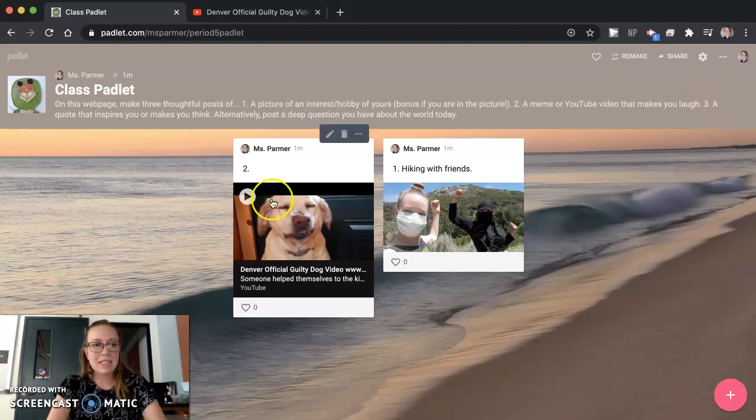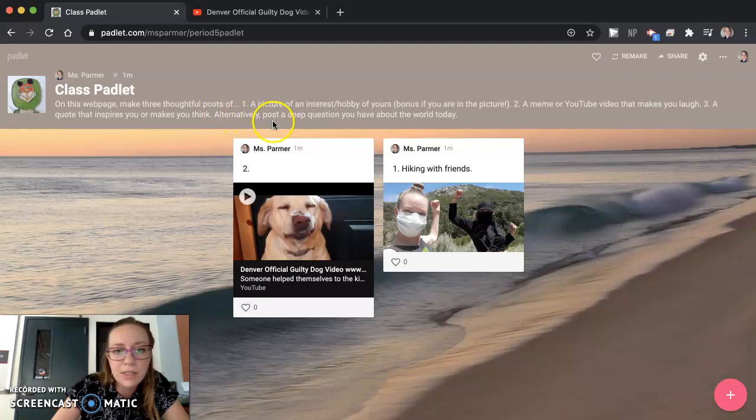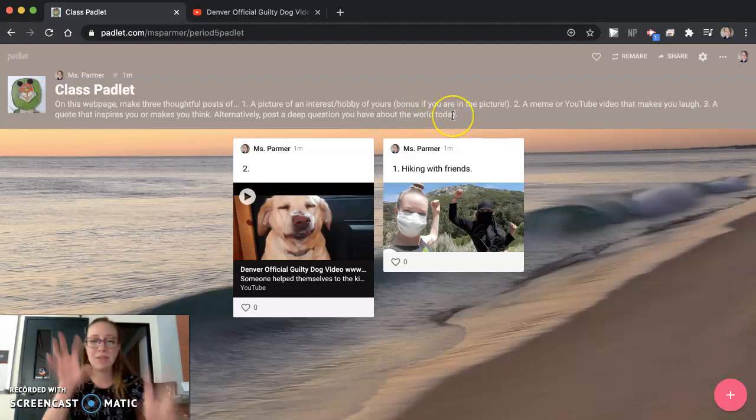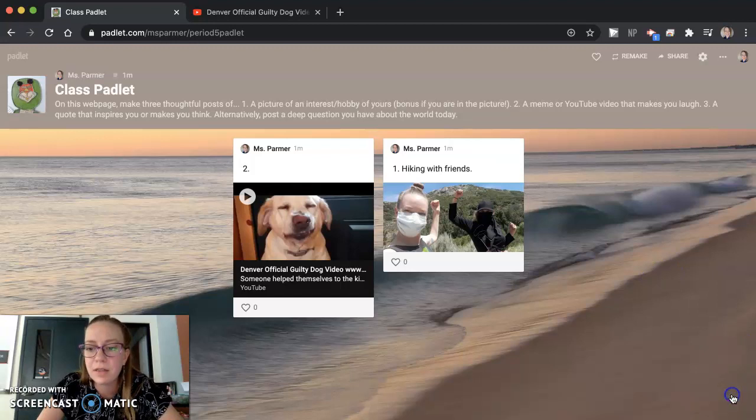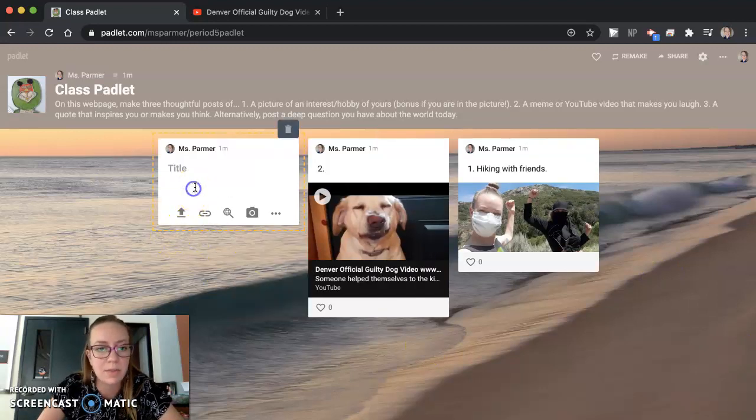Number 3 says, a quote that inspires you or makes you think. Alternatively, post a deep question about the world today. So you have 2 options here, a quote or a question. Either way, this is going to be a text. So we don't really need to use upload or link or Google anything.